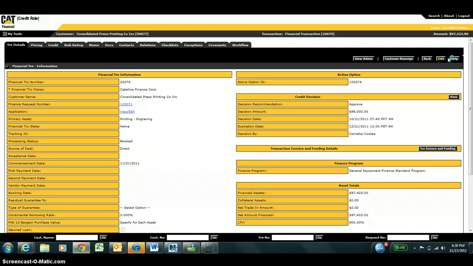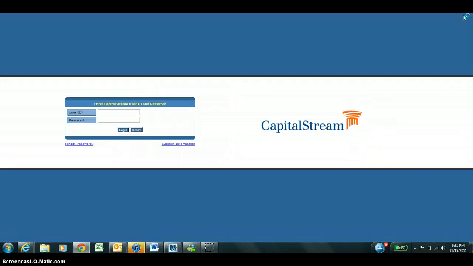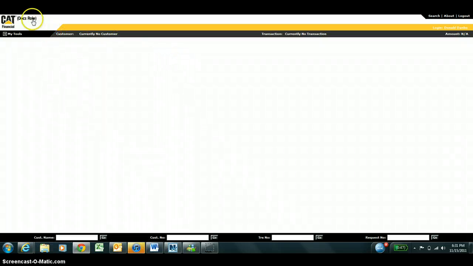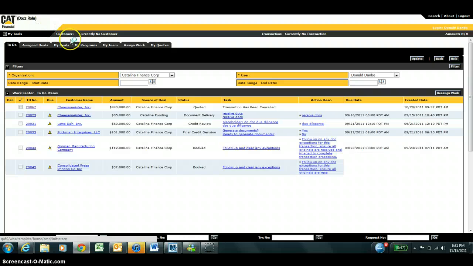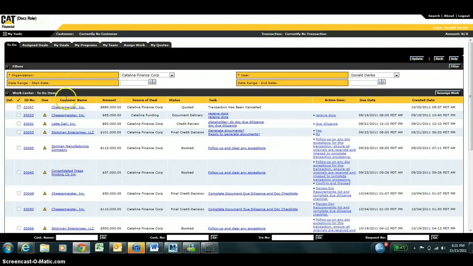And depending on how we configure this for Caterpillar Financial, that might be the doc management group. So now I'm going to log out as this credit officer, and I'm going to log on as a document manager. So again, you can see up here that I'm logged on as the docs role. And immediately you see a different set of to-dos.